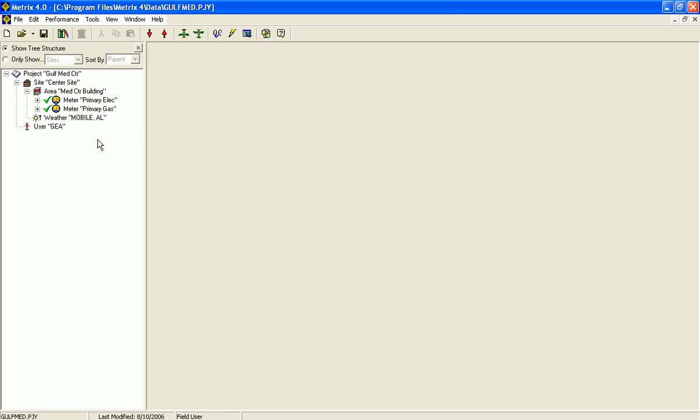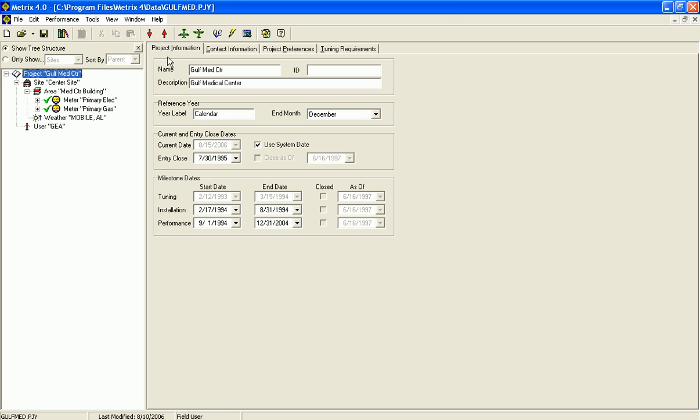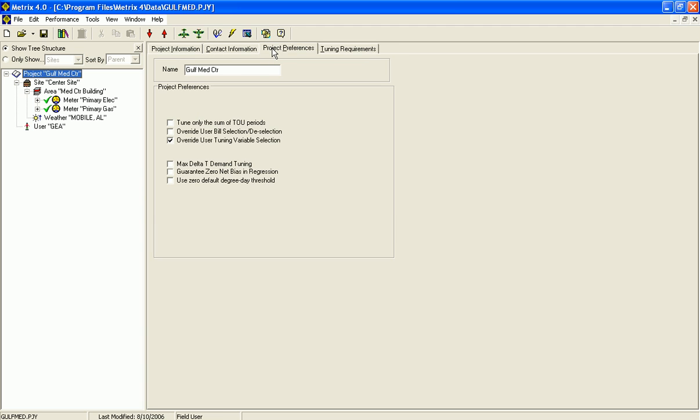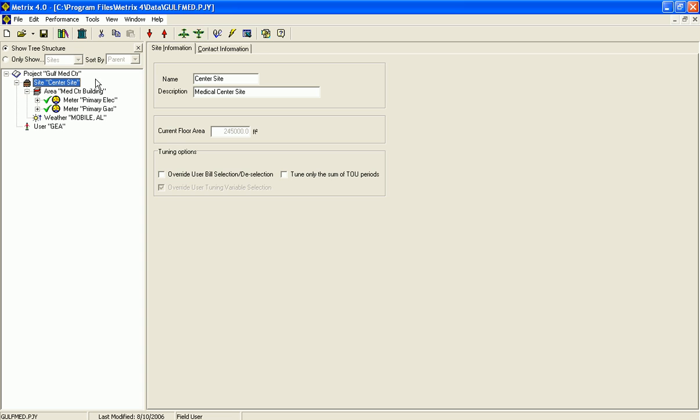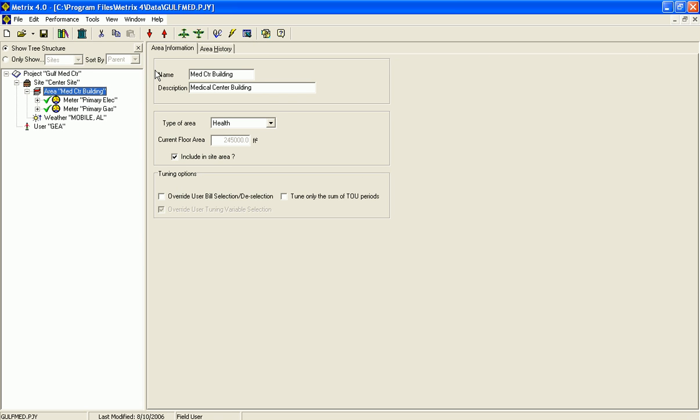Now let's take a look at the right-hand plane, and this is the plane in which we input data. First, let's select the project item from the tree structure. Notice that there are various tabs within the project data form. We can enter project information, contact information, project preferences, and tuning requirements. We can also enter in information about sites and areas within our project by selecting site or area items and entering information in their associated data forms. For example, I can click on the site item and enter information in its associated data form, and I can do the same for an area.